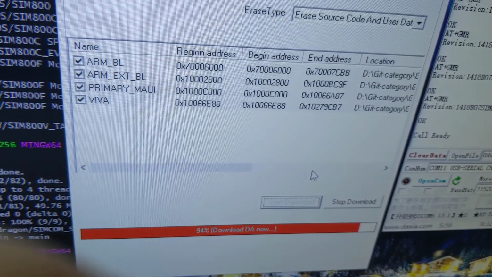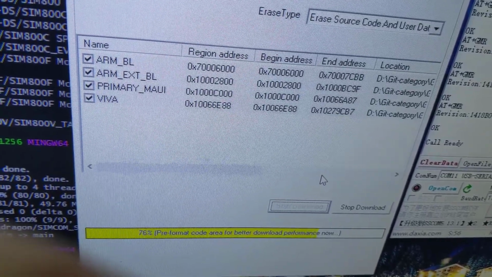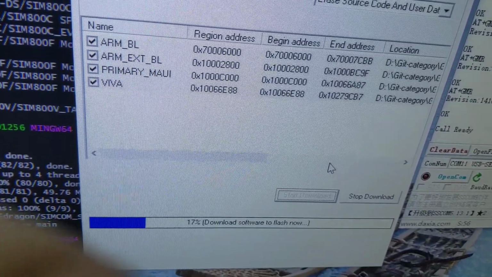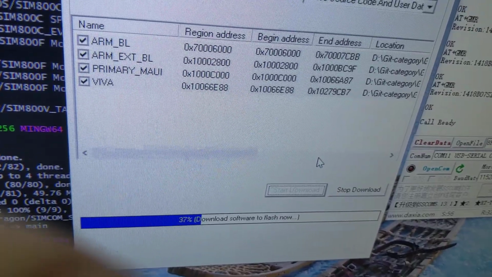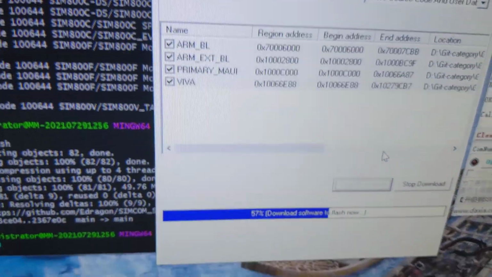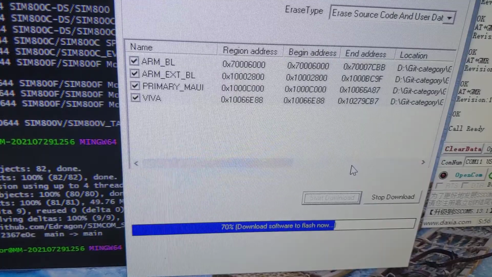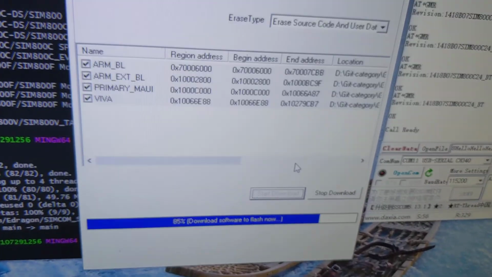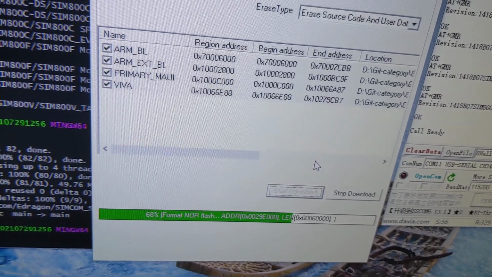And it's downloading. First download the DA, second download the bootloader, then pre-format the code area for better download performance, and the software. Wait, this takes a little bit of time, the whole thing is about 1 minute. Hold down the test pin, wait until it's done. Okay, it's almost done. The last is format NOR flash.